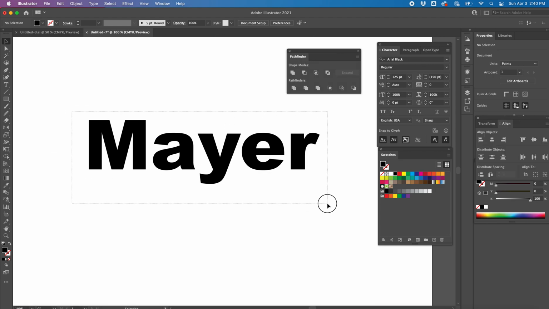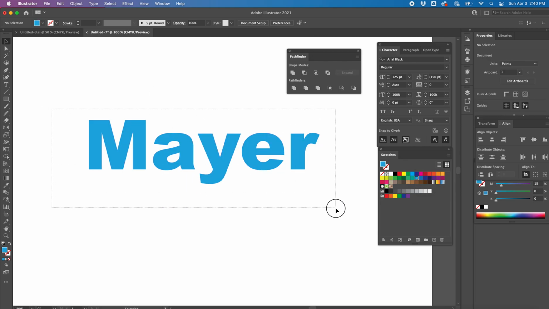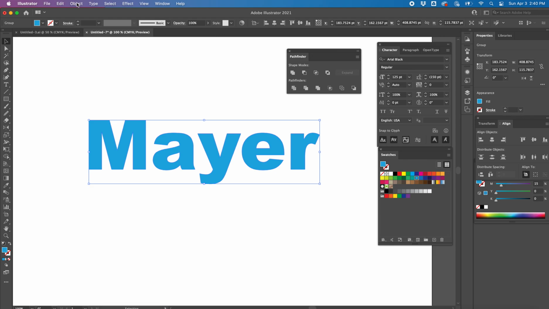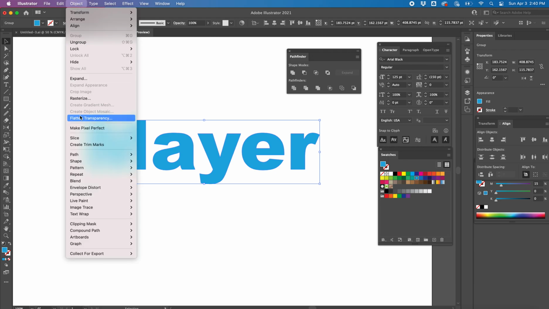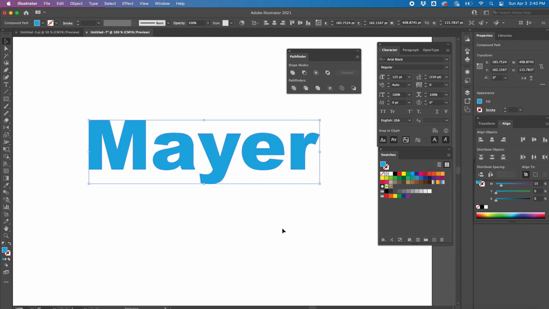So the first thing we want to do is set the color for our text. I think I'm going to make this a bunch of blue. So it's a nice blue. We'll go with that. And we need to make this into one solid shape. Right now, Illustrator sees the M, the A, the Y, the E, and the R separate. So how we do that is we go to Object, Compound Path, Make. And you'll see it automatically defaults to being clear, transparent. I'm going to go back. I'm going to pick the blue.